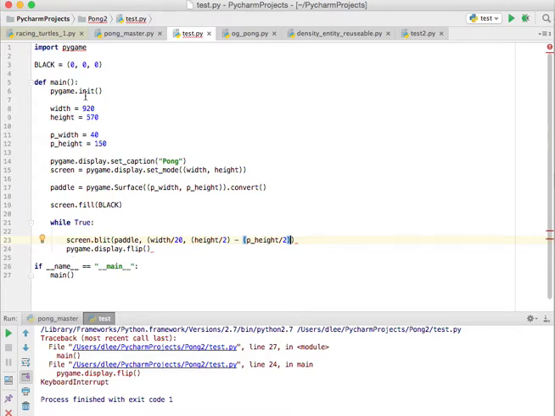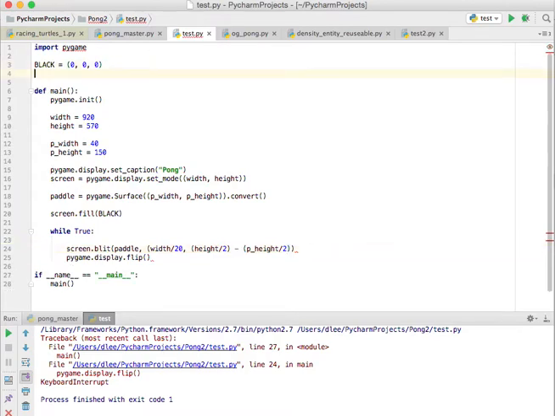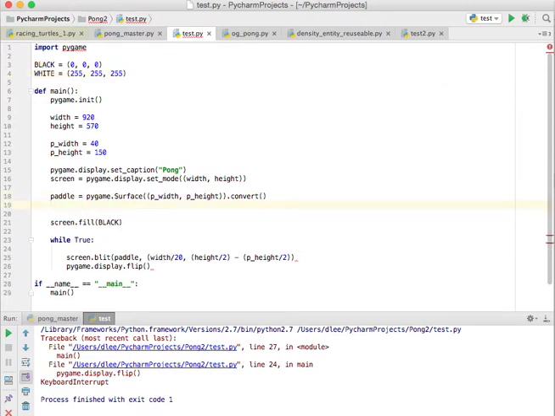Okay, so we're not able to see any of this, so I'm going to go ahead and up here make another color, and I'm going to make a white color. And if you remember, it's 255, 255, 255. Over here, I'm going to make sure that my paddle is white by saying paddle.fill, and in here I'm going to put white. Okay, so you can use this fill command with any surface, right?